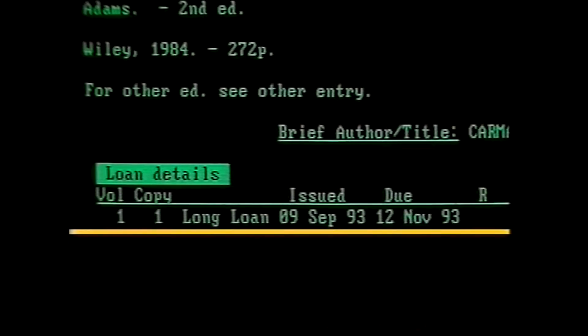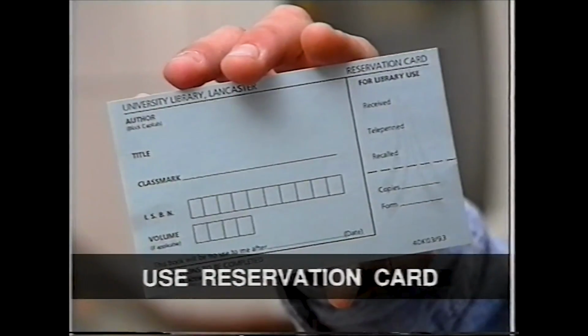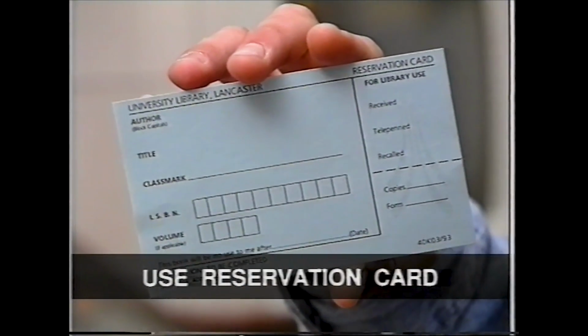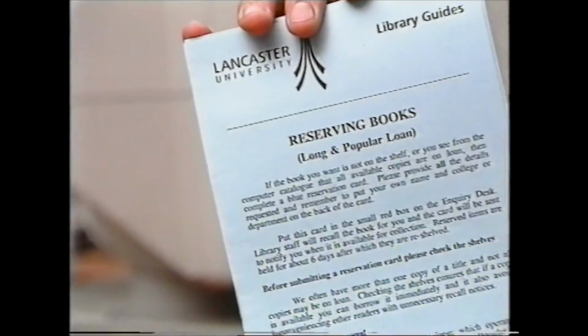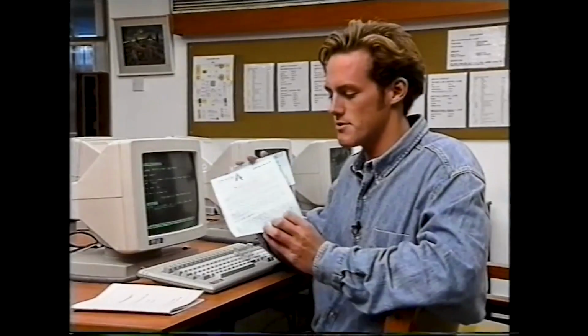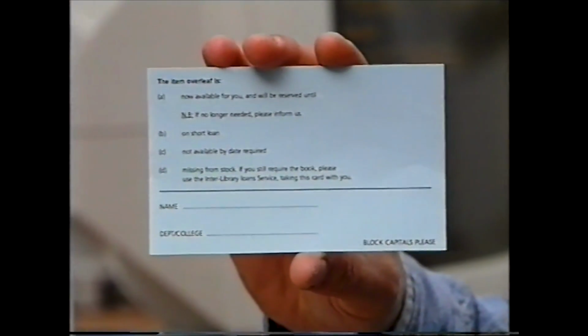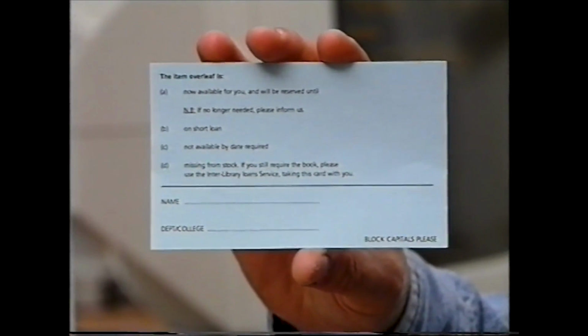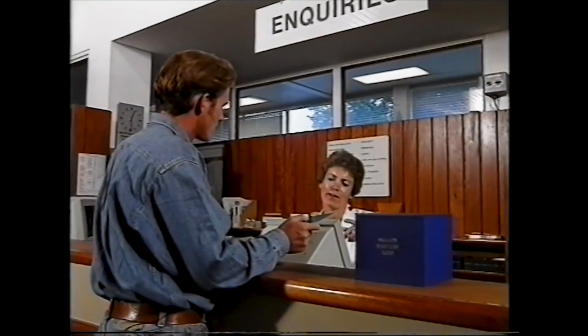I'm back here at the terminal for something else. This tells me that someone's beaten me to it and already has the book I want. If this happens, you can use one of these reservation cards to reserve the book for yourself. All the information on how to do this is in this guide. Don't forget to fill out the back with your name and college, and the library will get in touch with you when the book is returned. Great. Excuse me, do I give this to you? If your name's on the back, place it in the box.